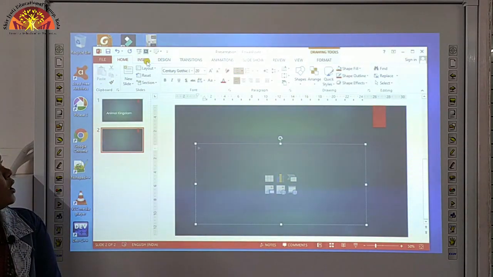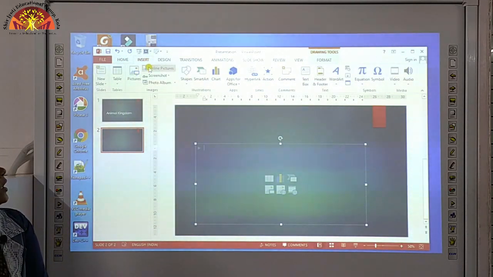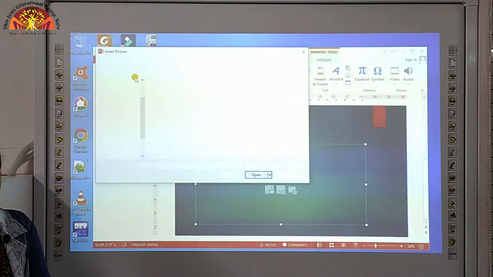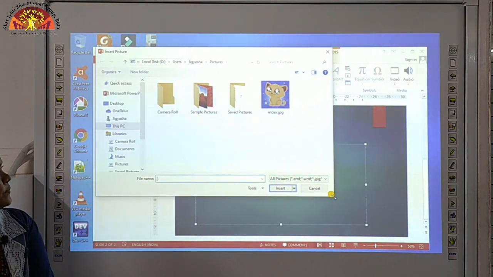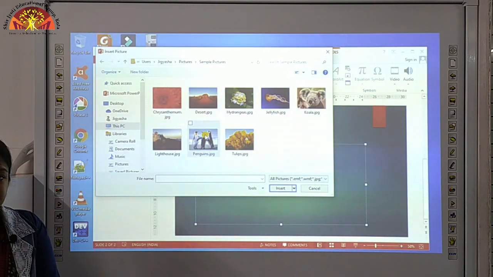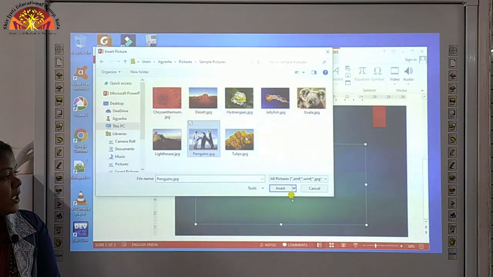Now I have clicked on the insert tab. This is your insert tab. Now we have to click on the pictures option. Click on it. Then the insert pictures dialog box will appear on your screen. This is the insert picture dialog box, students. Here we have to select the sample pictures folder, and here I have to choose any picture. I have selected the penguins picture and click on the insert button.